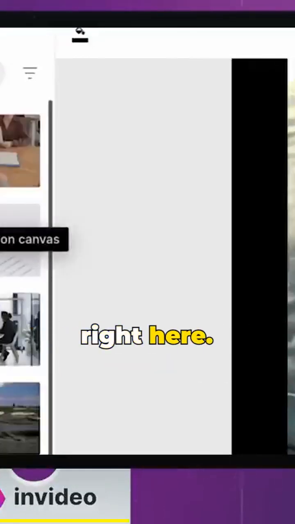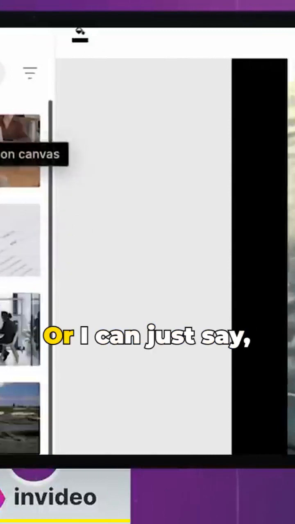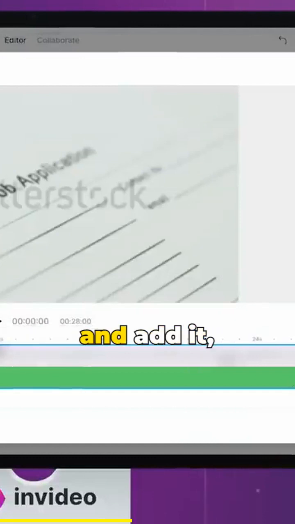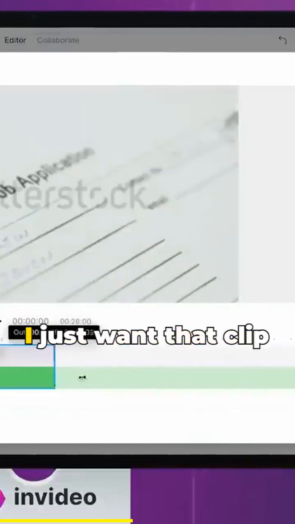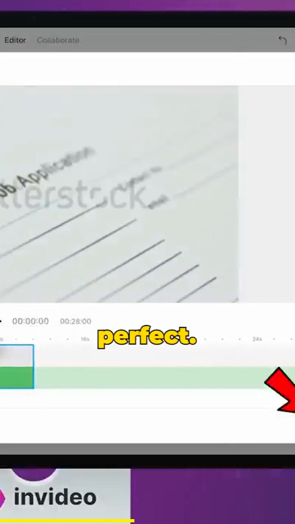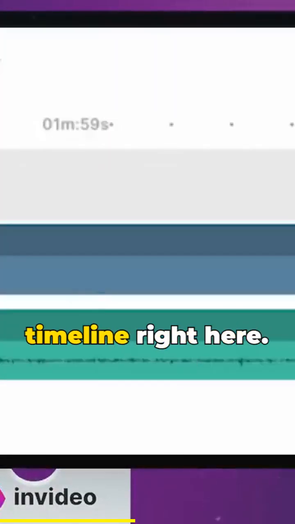You can see this is one right here. I can click on them to preview them if I want, or I can just say, yeah, that looks good, and I'll click plus. And then I can either select the entire clip and add it, or I can select a piece of the clip and say, I just want that clip right here. Now I'm talking about job seekers, so a job application is perfect. I'll click add, and it's gonna start another timeline right here.